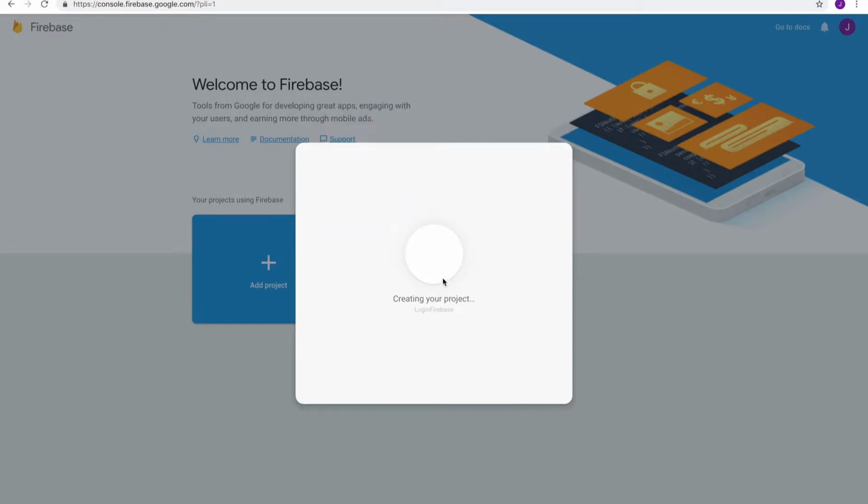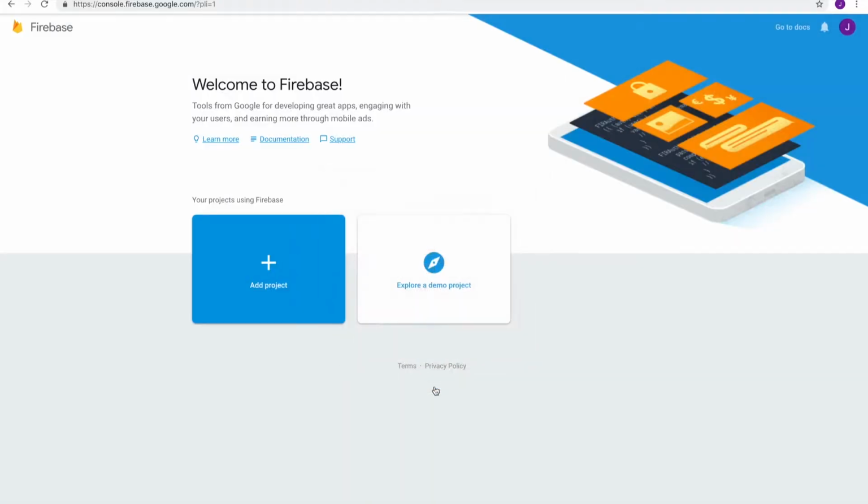We don't care about any of Google's data collection, just since this is a simple tutorial. So it's going to go through all of this and it says your new project is ready.